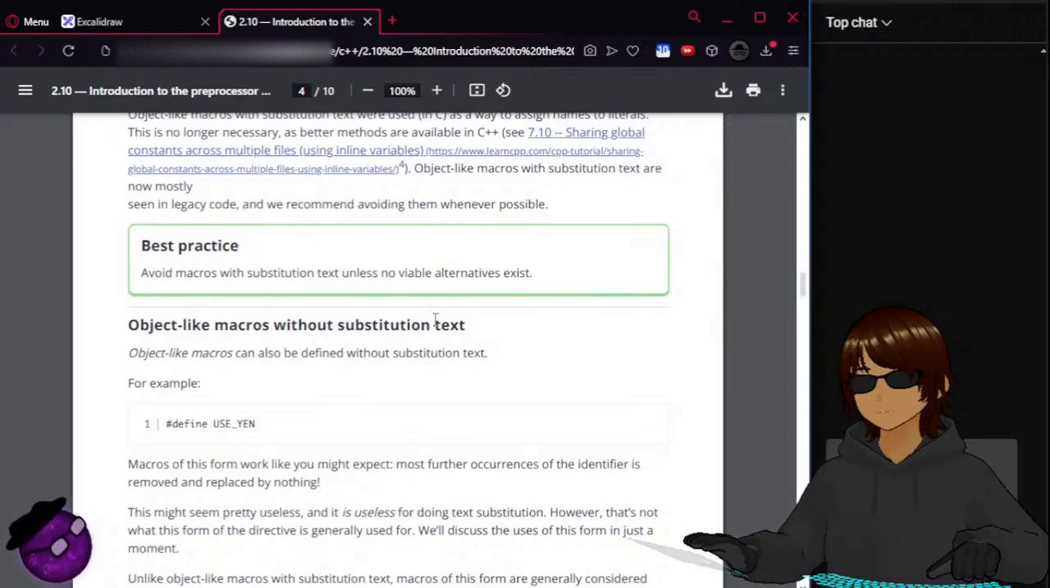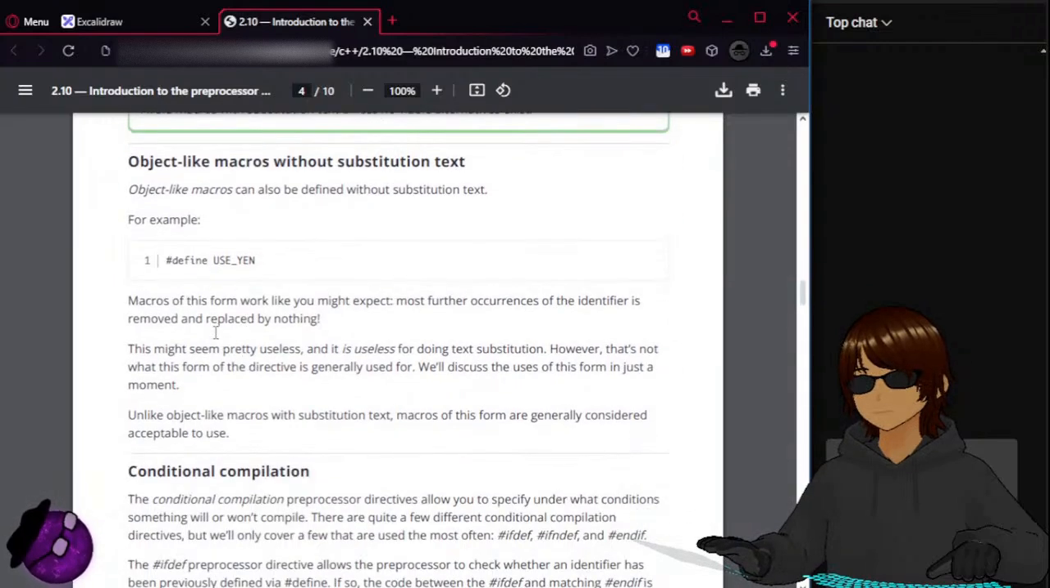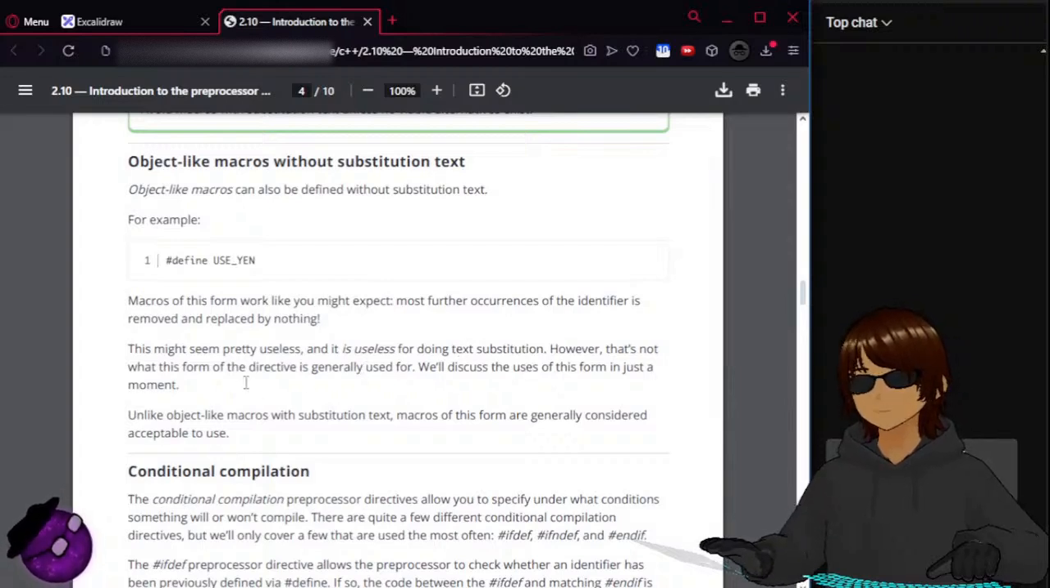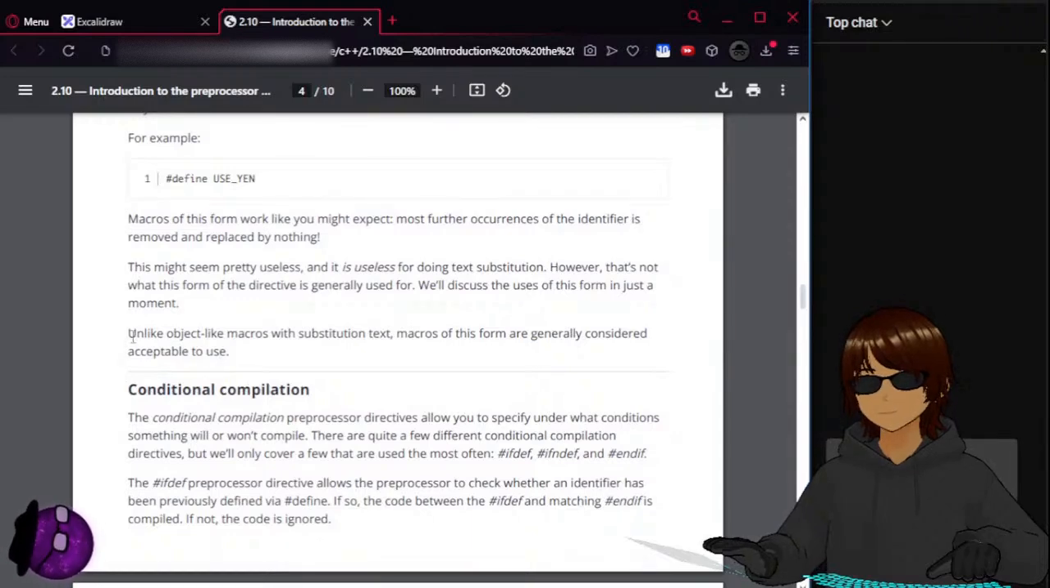Object-like macros without substitution text. Macros of this form work like you might expect. Further occurrences of the identifier are removed and replaced by nothing. This might seem pretty useless, and it is useless for doing text substitution. However, that's not what this form of directive is generally used for. We will discuss the uses of this form in just a moment. Unlike object-like macros with substitution text, macros of this form are generally considered acceptable to use.